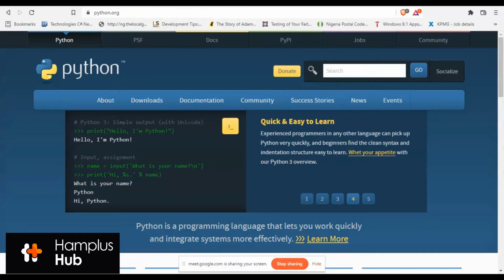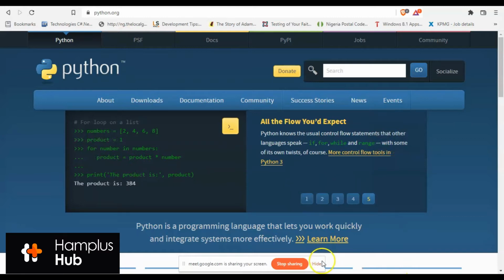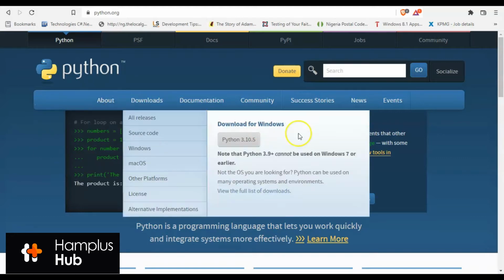This is python.org. When you come to python.org, please confirm if you can see my screen. Okay, then just install Python. Go to downloads and install Python 3.10.